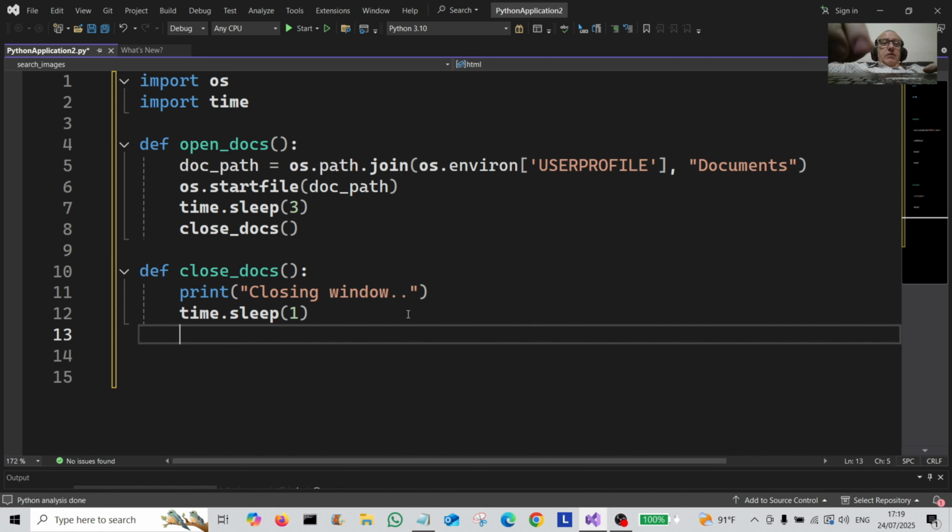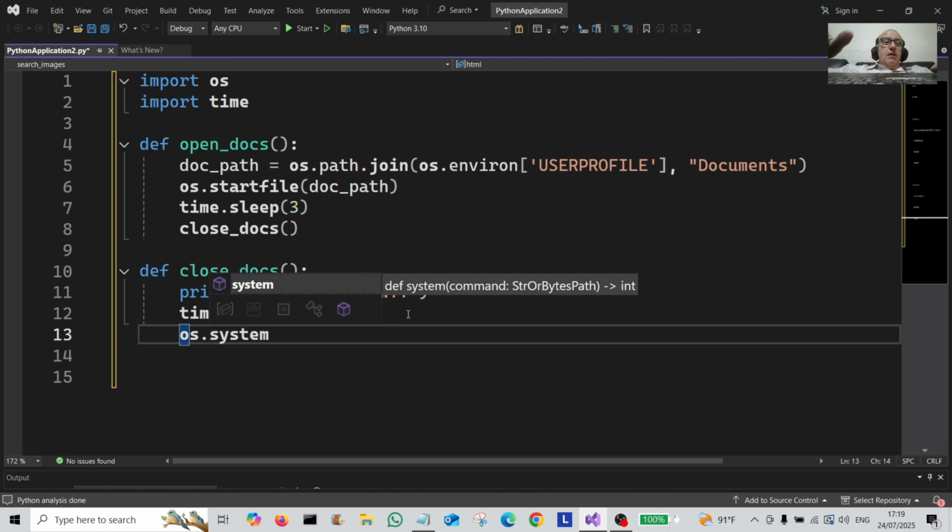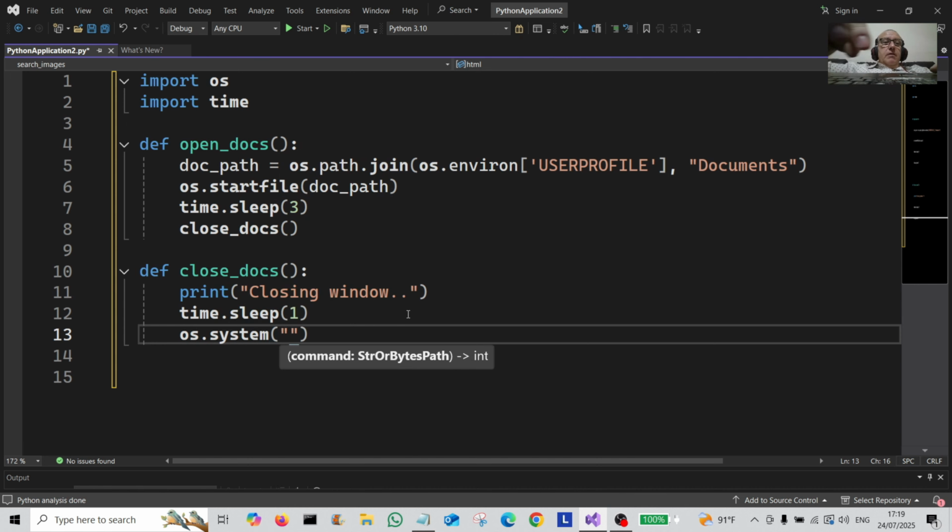Right, we're going to have to use the OS module, os.system. I'm going to issue some commands to close this. And in Windows, it's simple. Taskkill, the F flag here, then IM explorer.exe. Okay, so that's taskkill, the F flag, IM explorer.exe.